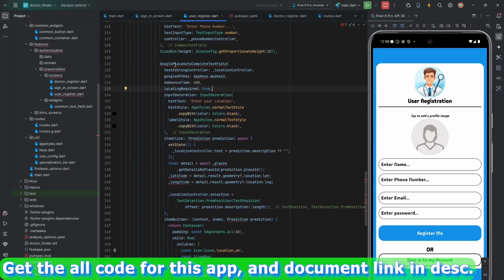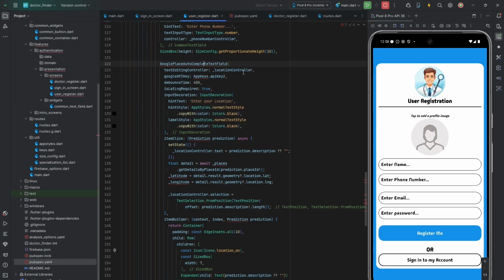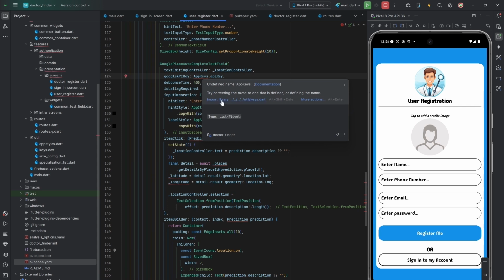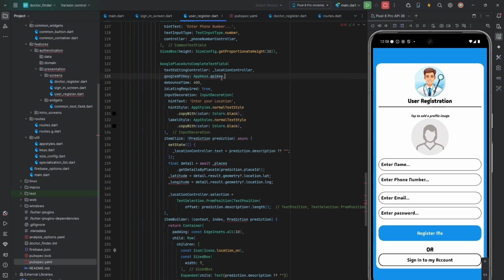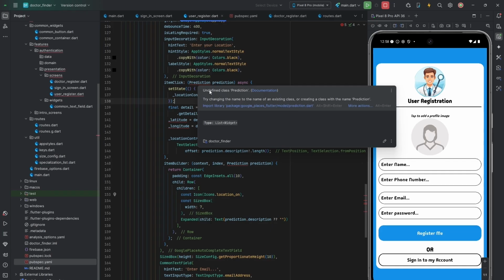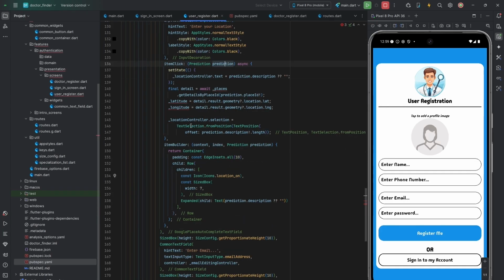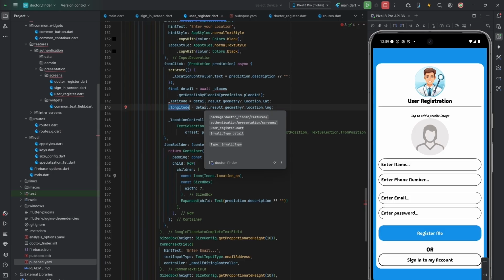So the Google Place autocomplete text field, this we get from the package that you have just installed, Google Places Flutter. And here the API key is the app keys class, dot the API key. Ensure that you have your API key there. But here, of course, I'm also going to import this. Okay, the prediction, since we are going to save the latitude and longitude of the user, so that we can use that to calculate the distance between this user and the doctors in the application.